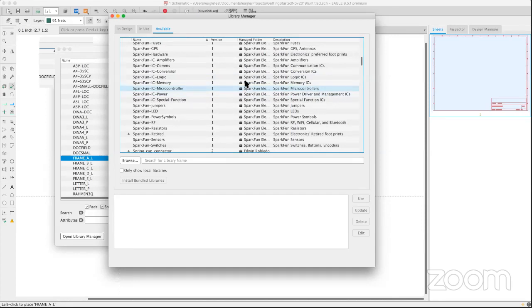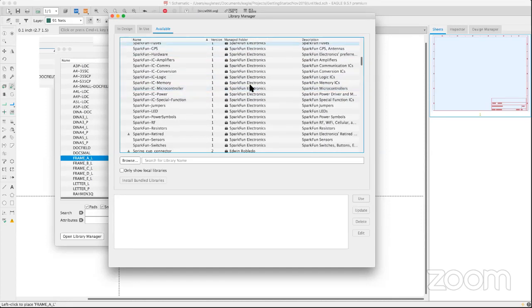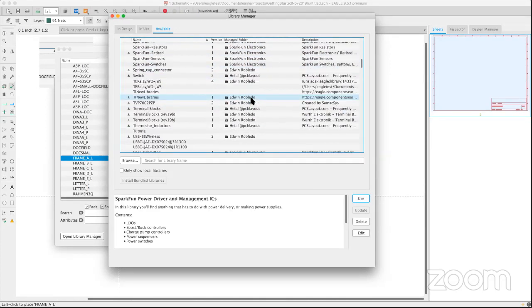So we have SparkFun here that has included many libraries into EAGLE. Just to let you know, these are not libraries that we actually add. This is totally controlled by SparkFun. SparkFun is the one actually managing these libraries, so they're constantly adding more parts to it or making modifications to it.